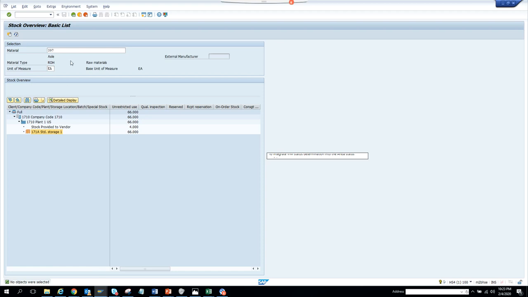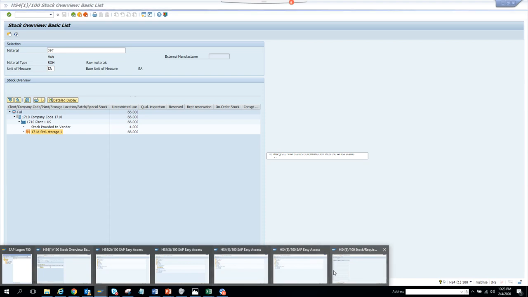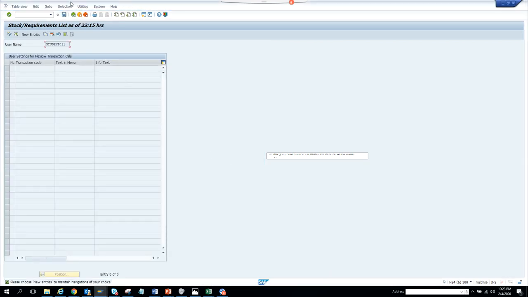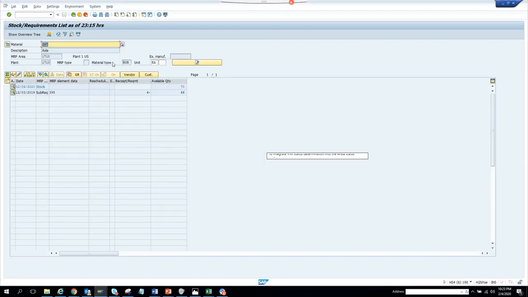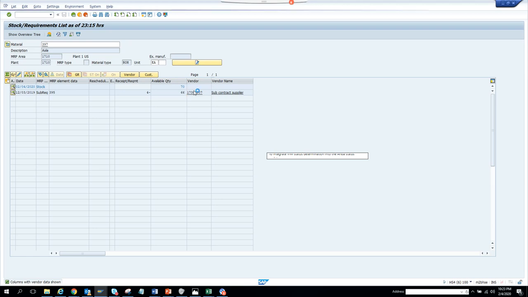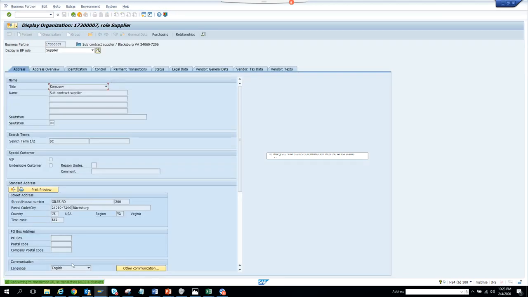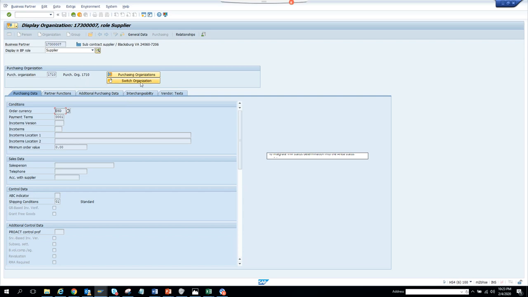No objects were selected, so there's nothing. So let's see the handling unit, if there's any. We can find the handling unit, and this is the stock requirement. This is not what we wanted. From here, you can see the vendor. This is the vendor. If I double click, it will take me to the vendor MK03, which will take me to the BP transaction. From here, you can see the purchasing group. So this is the purchasing group.